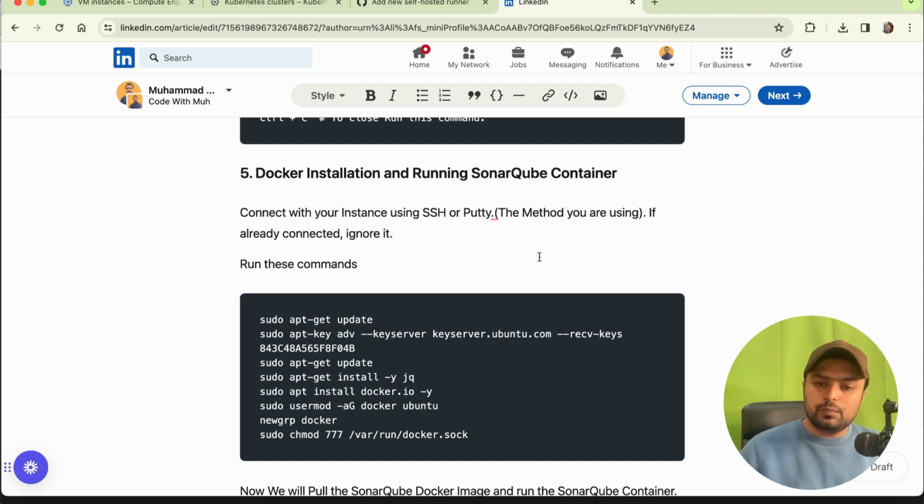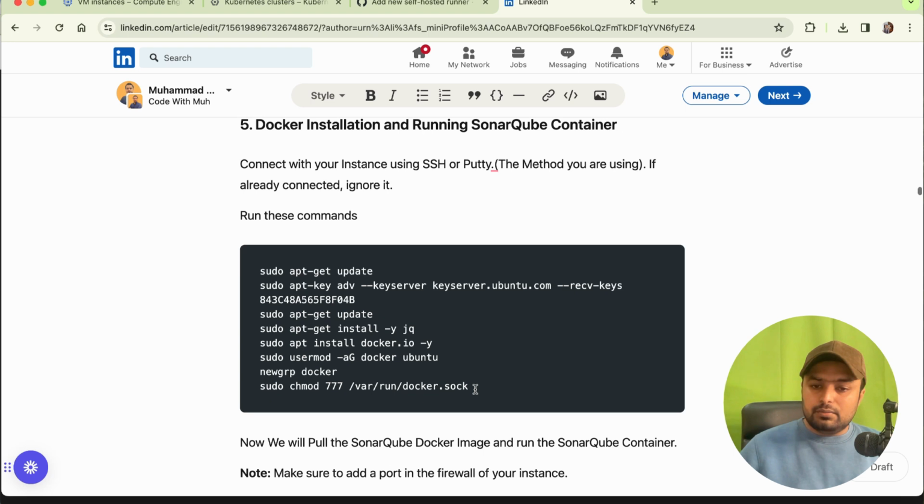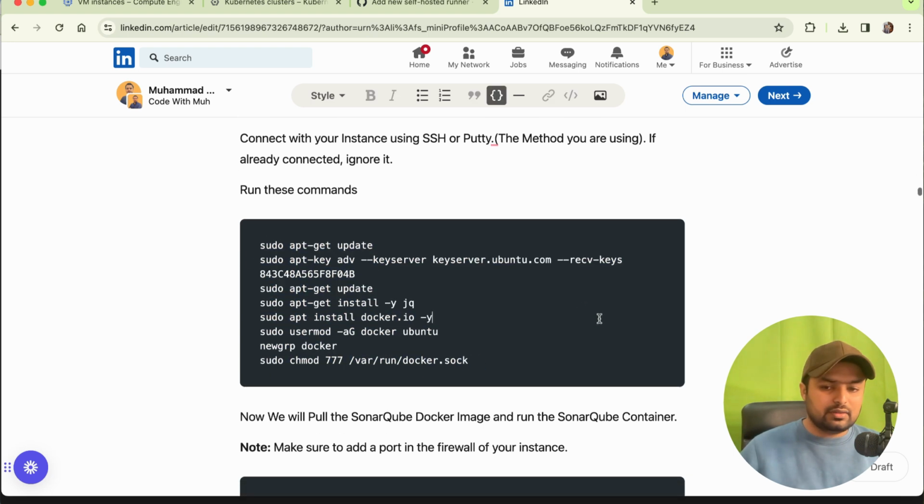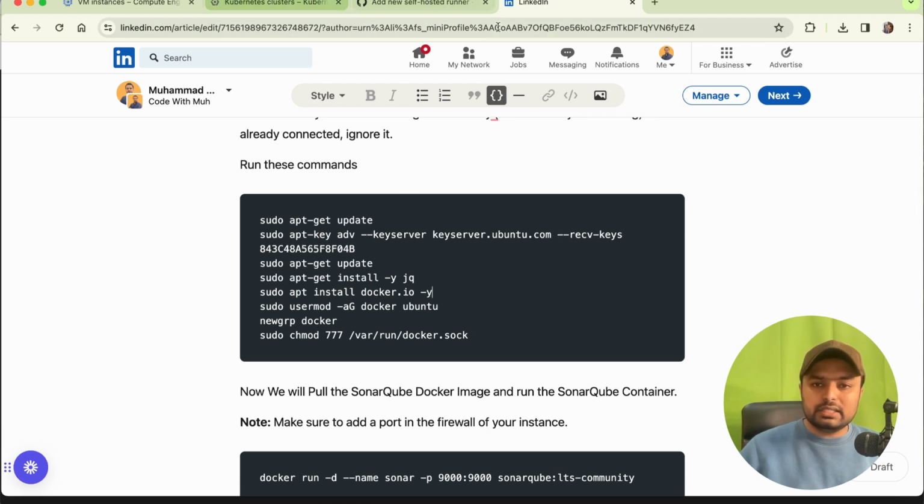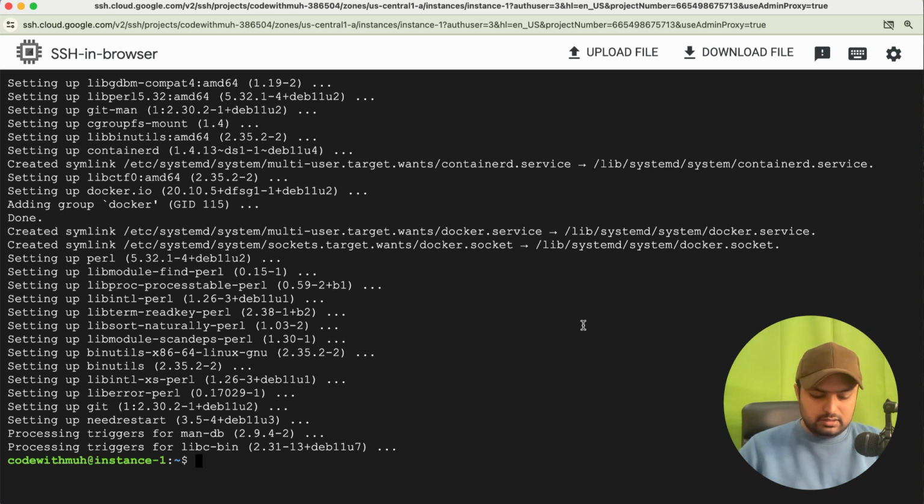Okay, so these will be the commands you have to just run. Okay, your Docker will be installed. Okay, so I'm also doing this. Okay, and if I just go back to my instance.